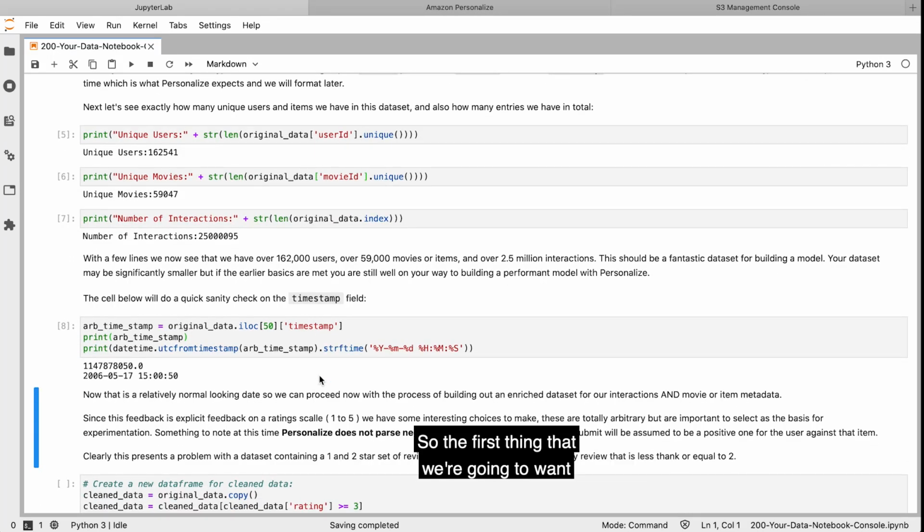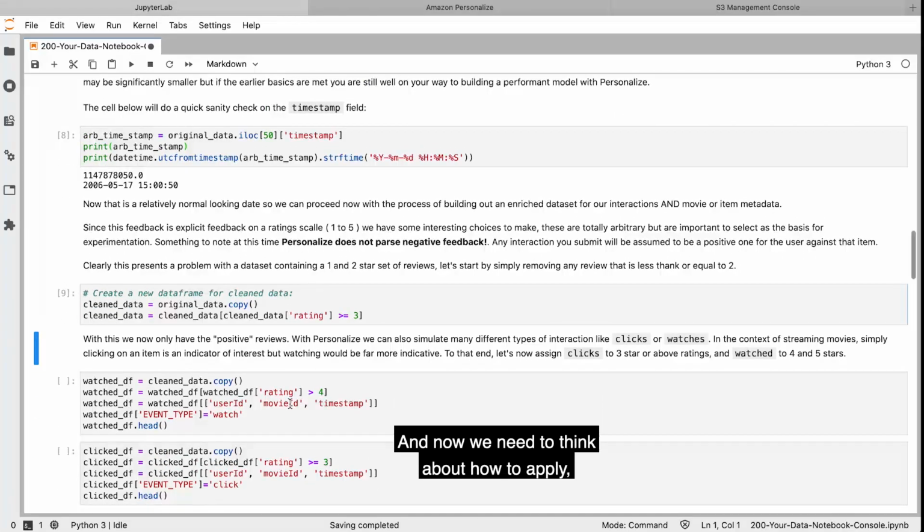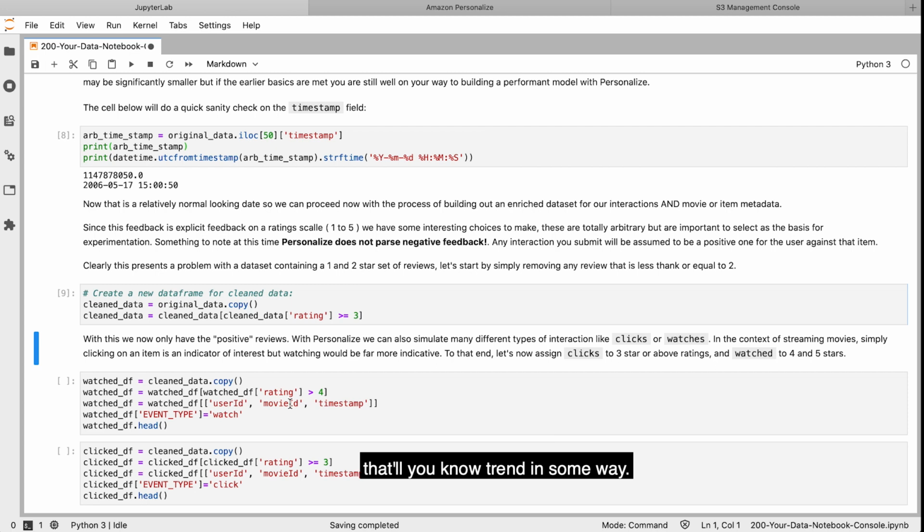So the first thing that we're going to want to do is just remove any item that didn't get a 3 or higher. So we'll start by doing that. And now we need to think about how to show that a 5 is really better than a 3. We could certainly just put in an event value and say that 3 is better than 5. Hopefully that'll trend in some way.